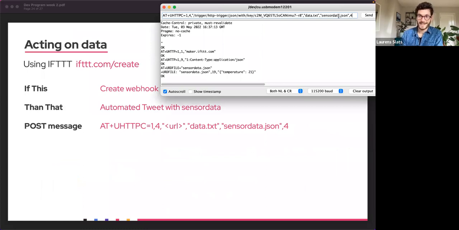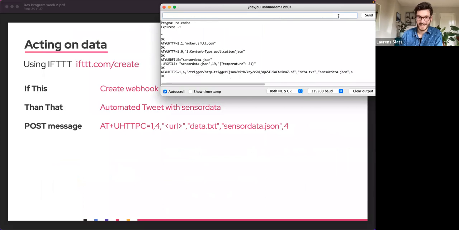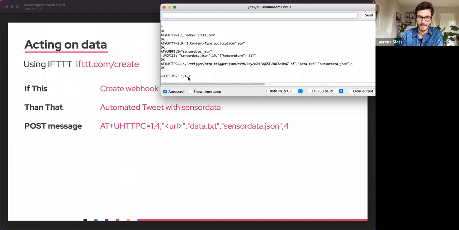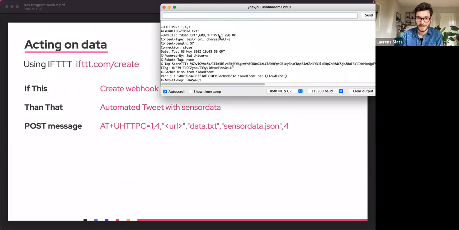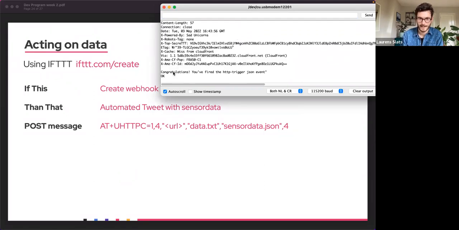So let's have a look. We're going to send this message, and it can always take a moment, and then we see that it's sent, and the response ends with a 1, highlighting that it is sent correctly. Then we are reading the data.txt file to see if we get a proper response, and indeed we do see a response of 200, meaning that it's correct. And it even says, congratulations, you fired the HTTP trigger JSON event.